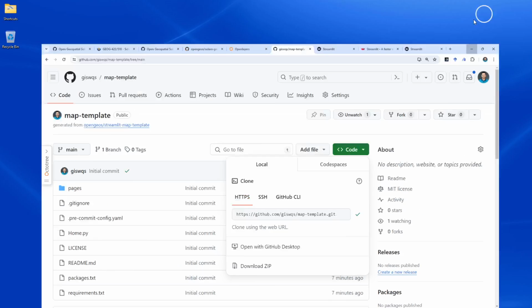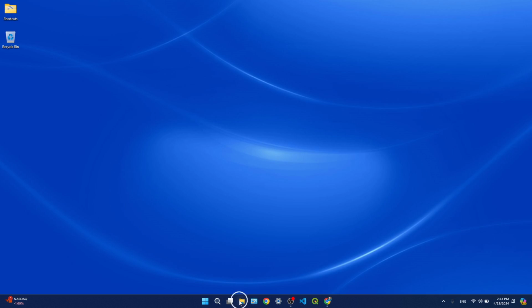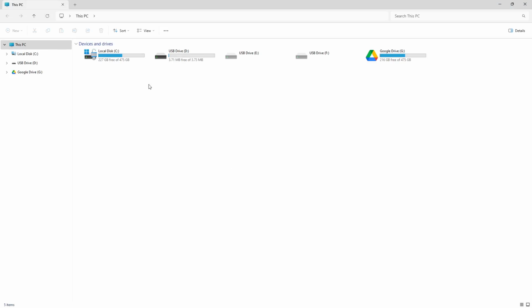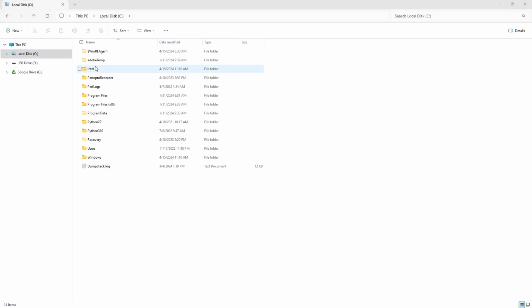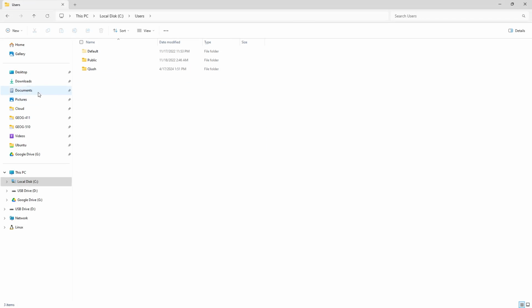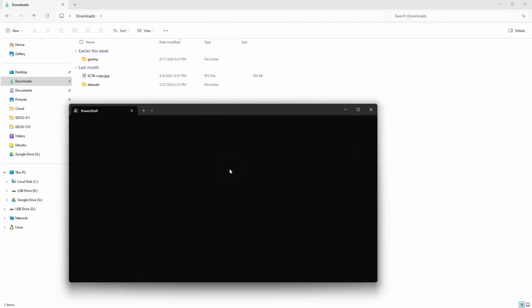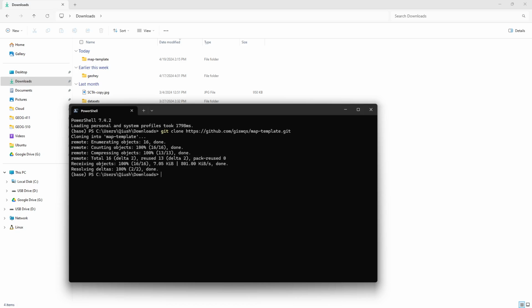I'm going to copy this URL, and I'm going to come to my download directory. So here, open terminal. Git clone, copy, enter. Okay, done. So this is a pretty tiny small one.